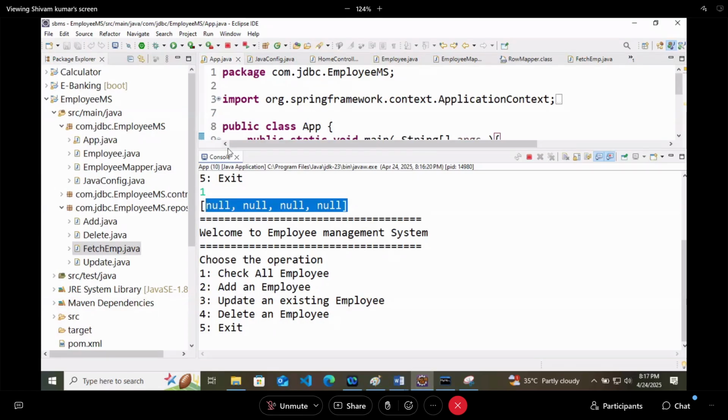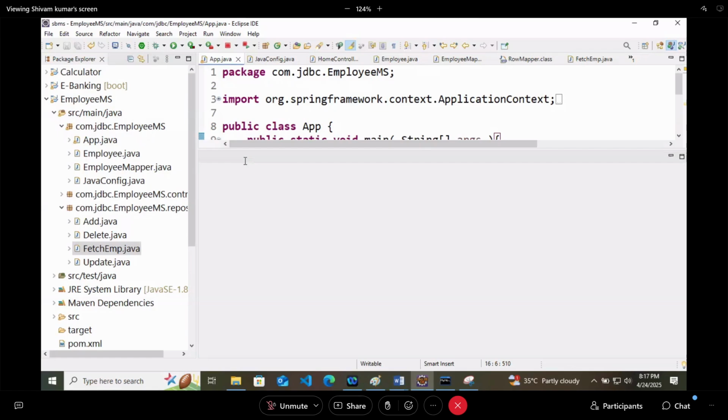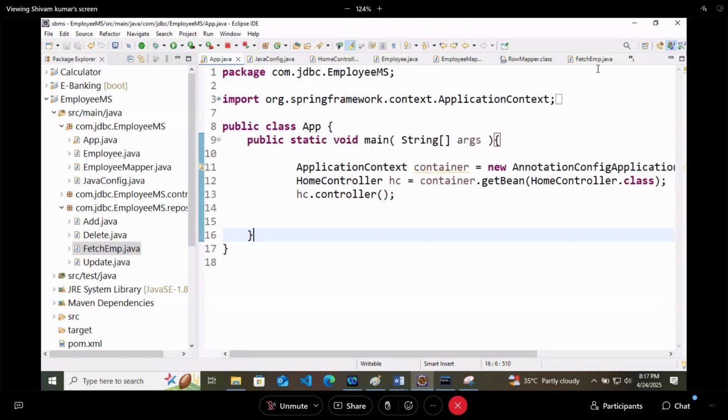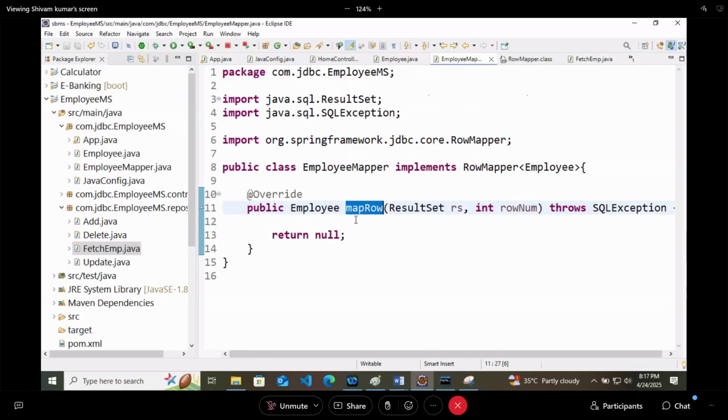Somewhere we have to map the values, means somewhere we have to set the values also. So where do we need to set the values? Go back to this employee mapper. It is returning null every time, right? Then where is the employee? So create the employee object. I will say employee equals new employee.